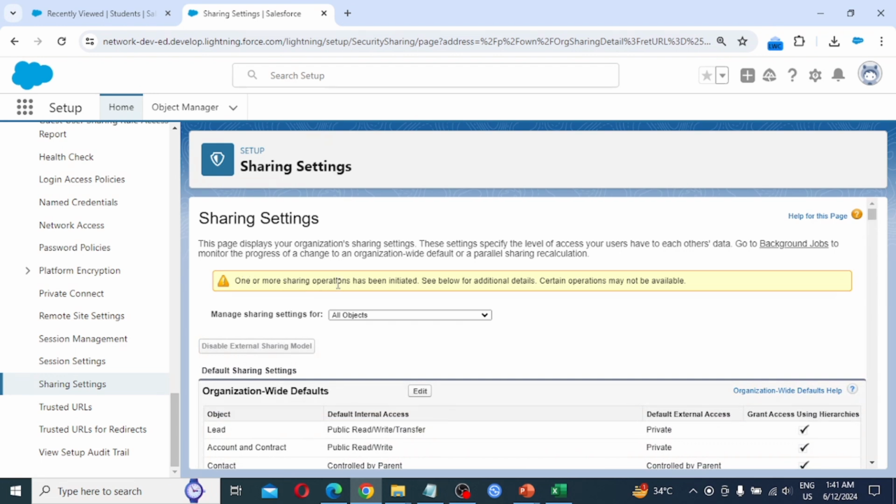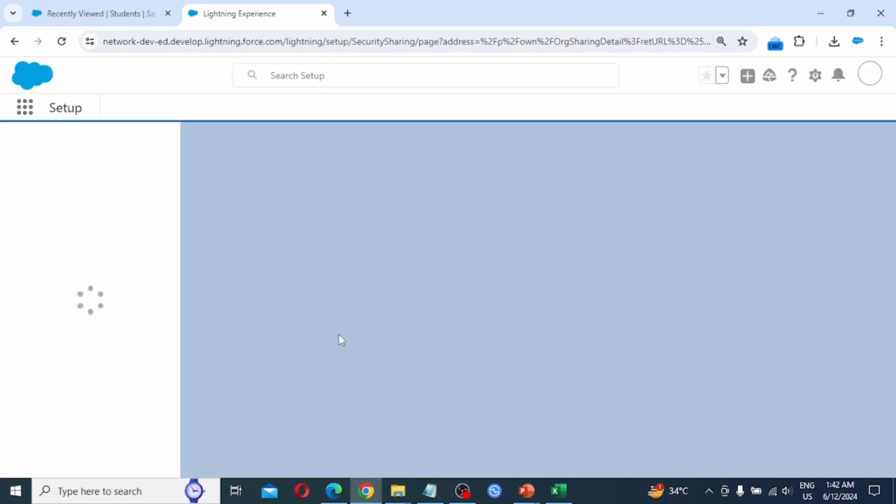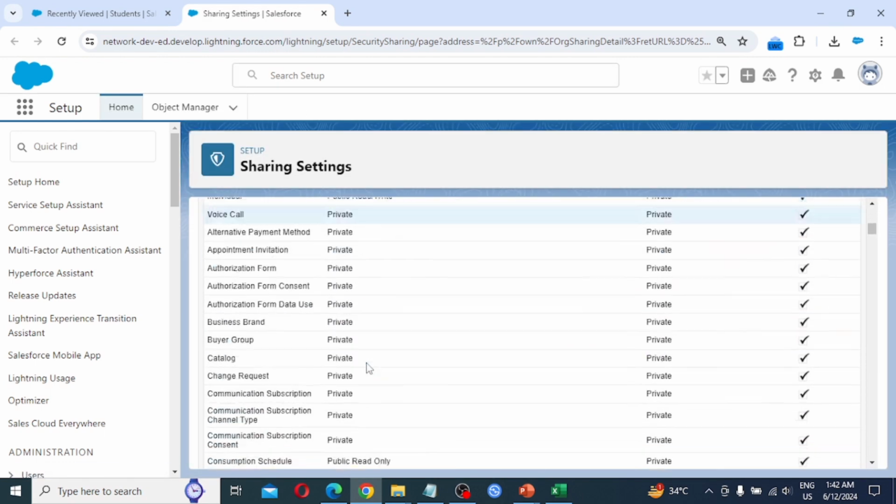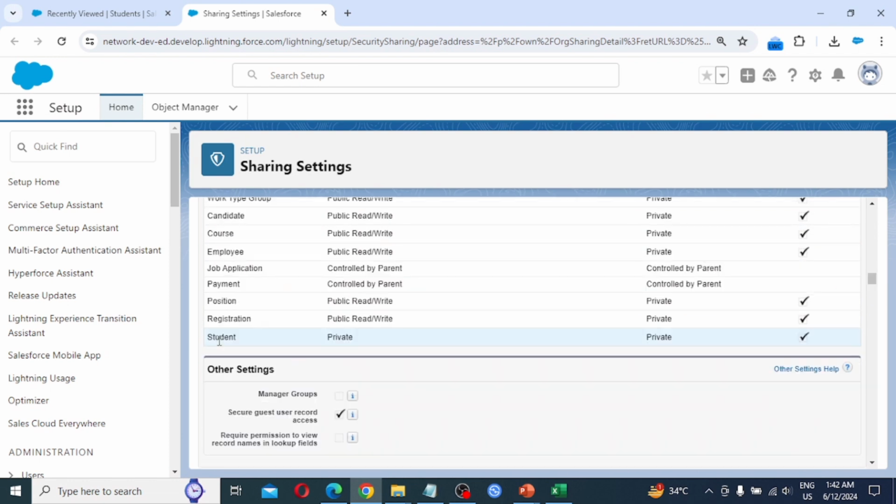One or more sharing operations has been initiated. See below for additional details. Certain operations may not be available. It's taking a bit of time. So the sharing setting is done. Again cross verify: for this student object the access became private.